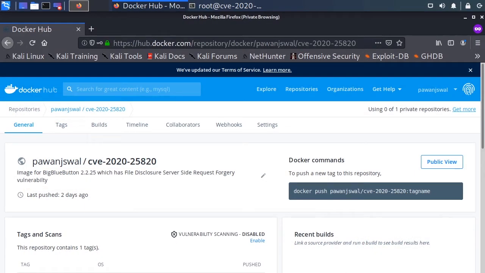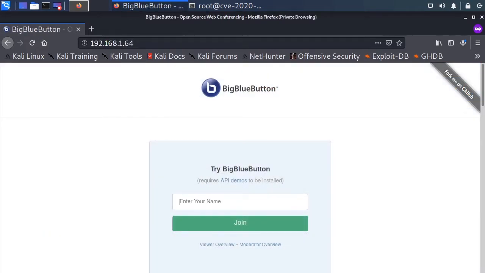I have installed the vulnerable version of the BigBlueButton application, specific to the above illustrated issue, in a Docker container. I have pushed this as a Docker image to a public repo. The link to the image is in the description. If you are interested to dive deep into the application and its vulnerability, feel free to pull the image and explore. Starting off with the demonstration of the issue, this is how the BigBlueButton application looks.